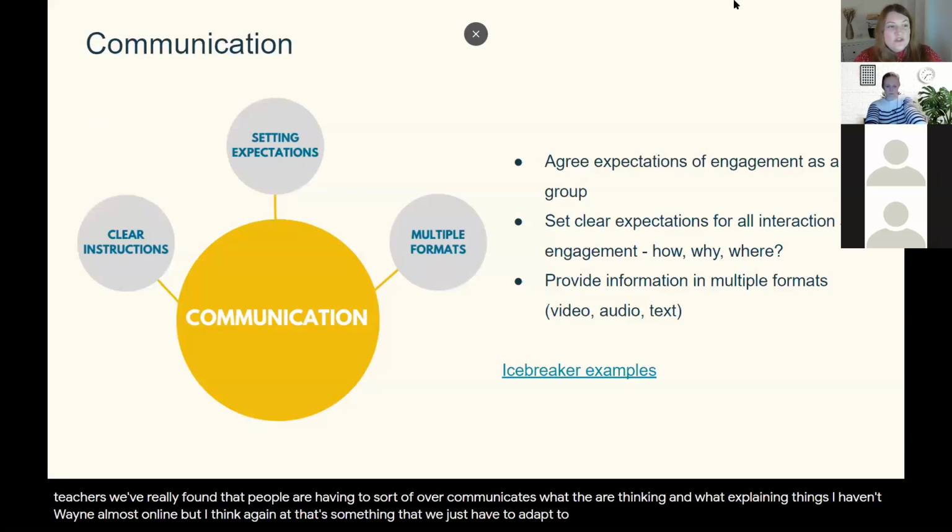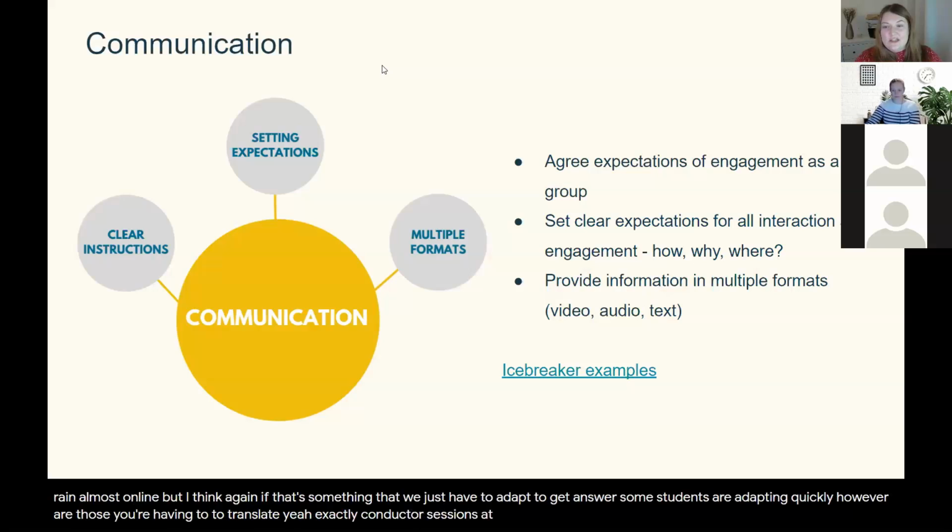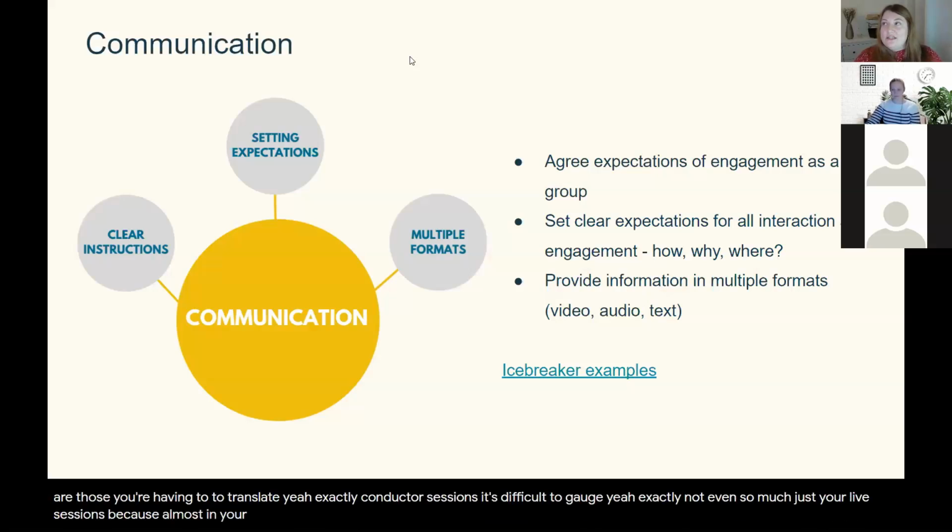Yeah, and so you said some students are adapting quickly, however, others you're having to translate. Yep, exactly. Conducted sessions, it's difficult to gauge. Yeah, exactly. So it can be really, really difficult, and it's not even so much just your live sessions, because almost in your live sessions it's slightly easier, but it's hard to even gauge the understanding of asynchronous tasks and activities. So I think this is one of the absolute key areas, and we've just pulled 3 things.